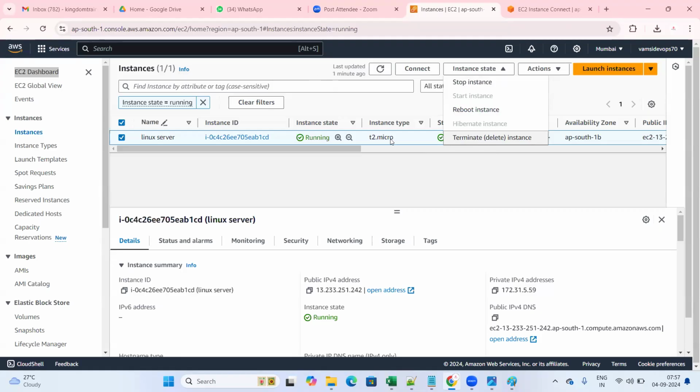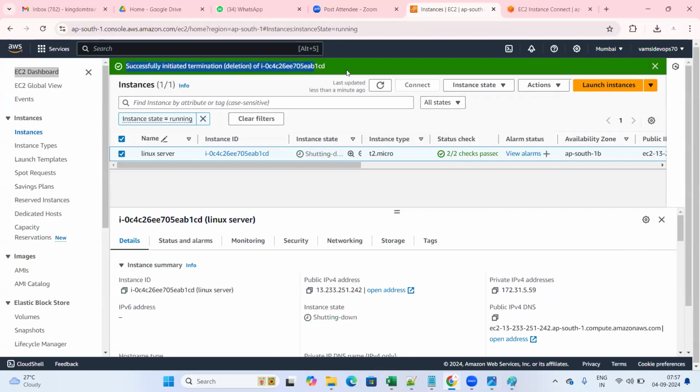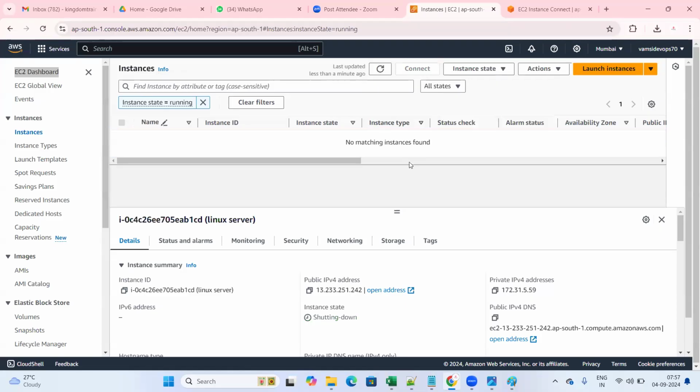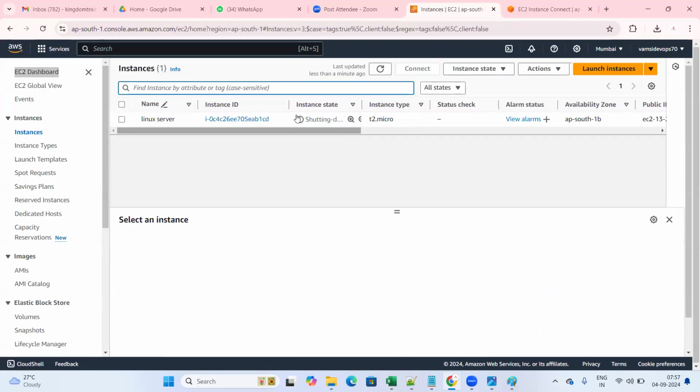To delete, see, I'm deleting the instance. I just want to click on terminate. Just click on delete. That's it. Successfully terminated. After some time, usually you'll see the status here. The instance state will go to shutting down.